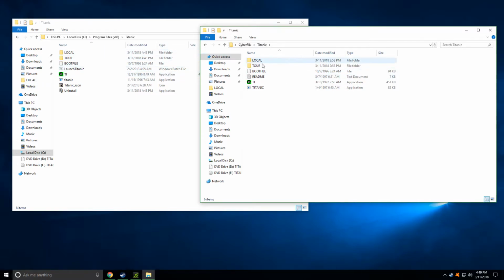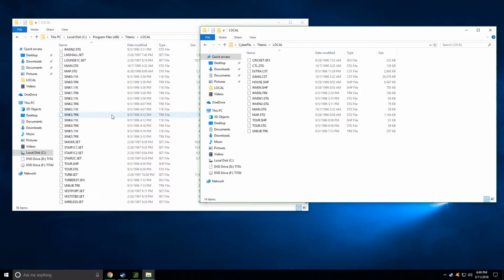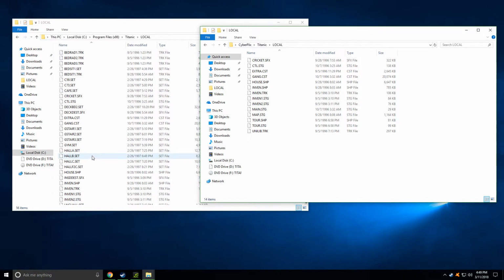So, Tor and all that's the same, but if we go to local, right here, this is what's causing the glitch. I think the problem the installer has is that it's installing because all the rest of these files are actually on the disk, and Titanic uses the disk and your computer when it plays the game. It kind of reads from both, and I think that's what's causing the issue.